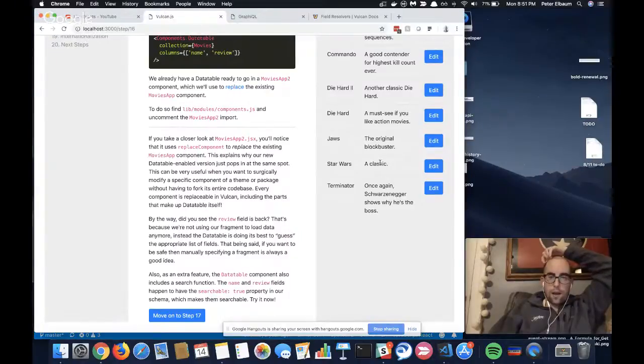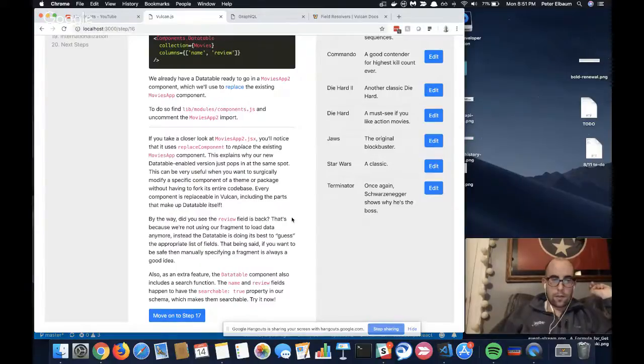Review field is back. We're not using our fragment to load data anymore. The data table is doing its best to guess the appropriate fields. Specifying a fragment is a good idea. Data table component also includes a search function. The name and review fields happen to have the same searchable true property in our schema.